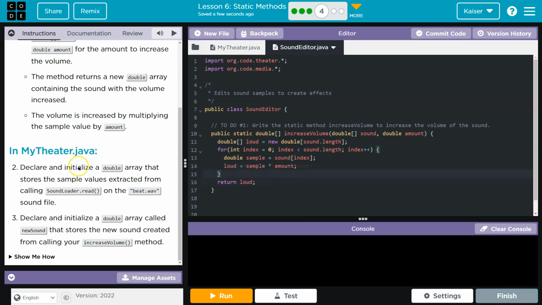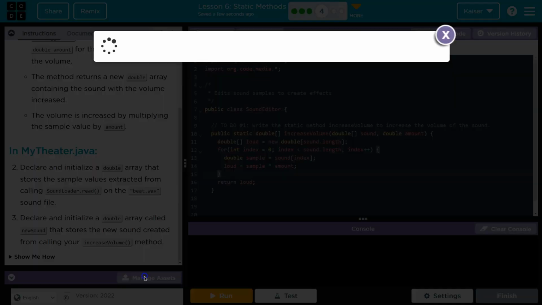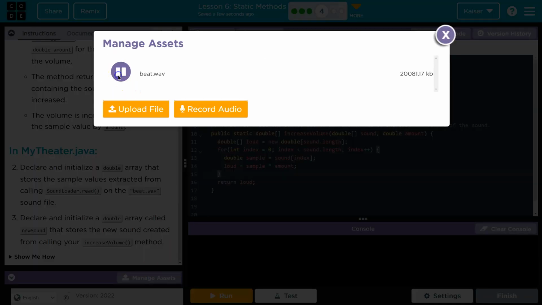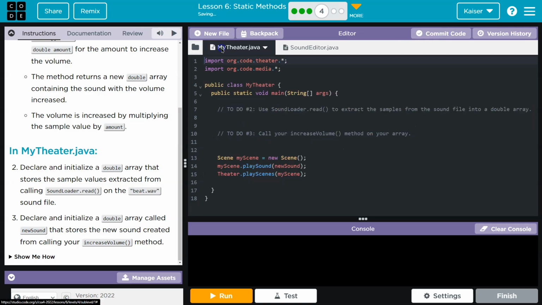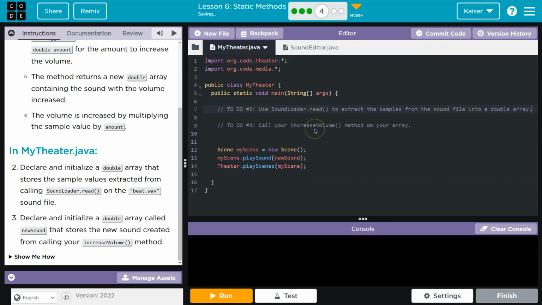All right. Declare and initialize a double array that stores the sample values extracted from calling sound loader. Which, are they really not going to show us? What's this do? Oh, hey! Hey, is this the beat? I think it is. Anyway, sorry.